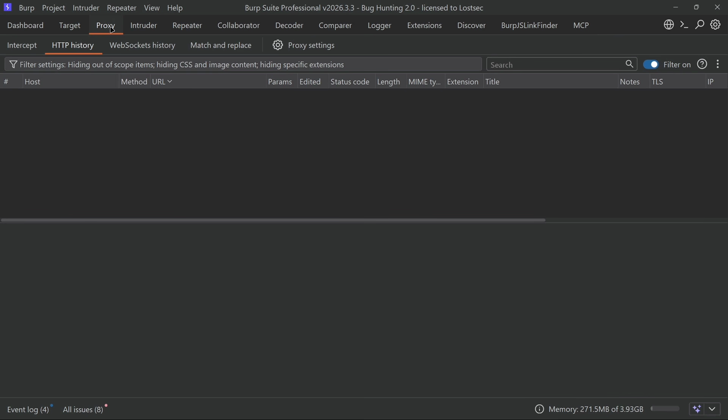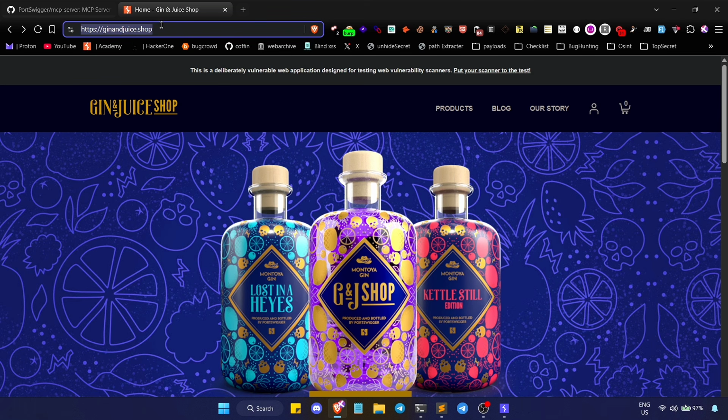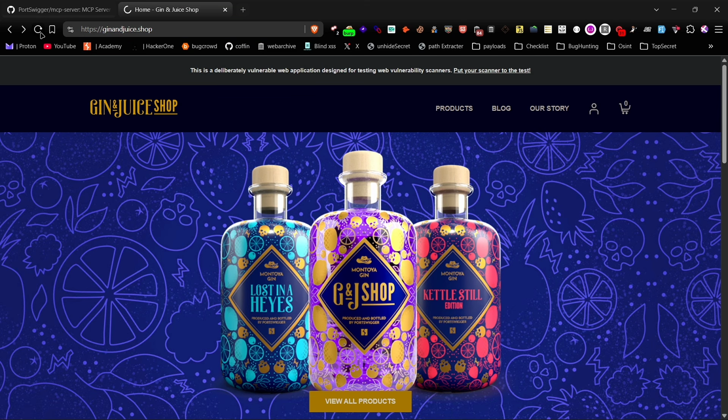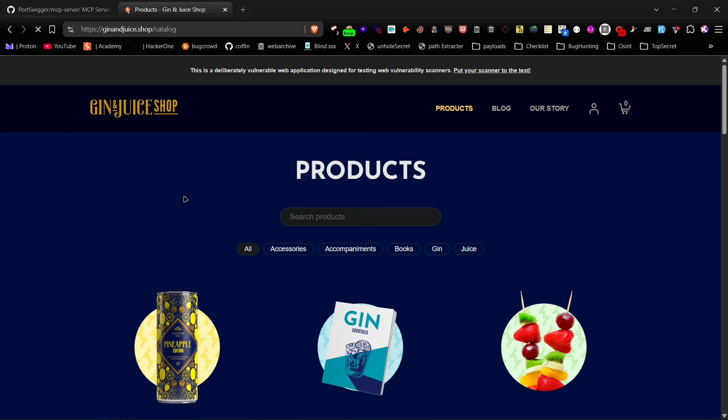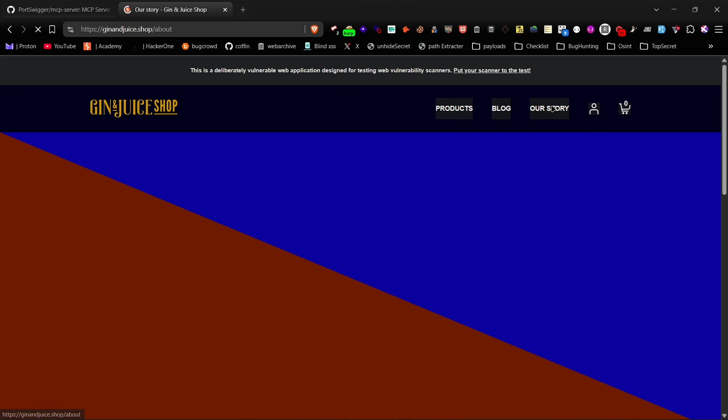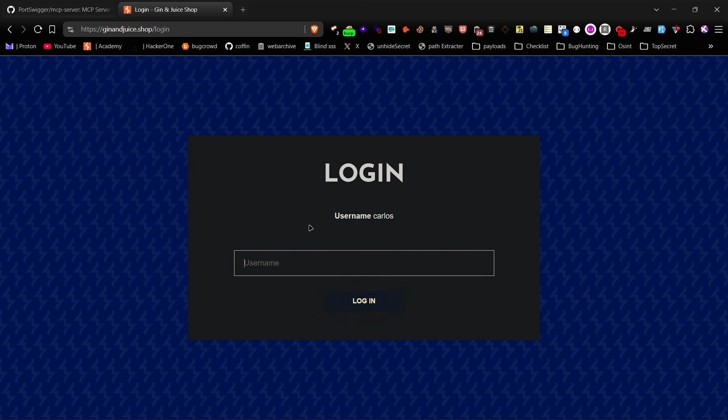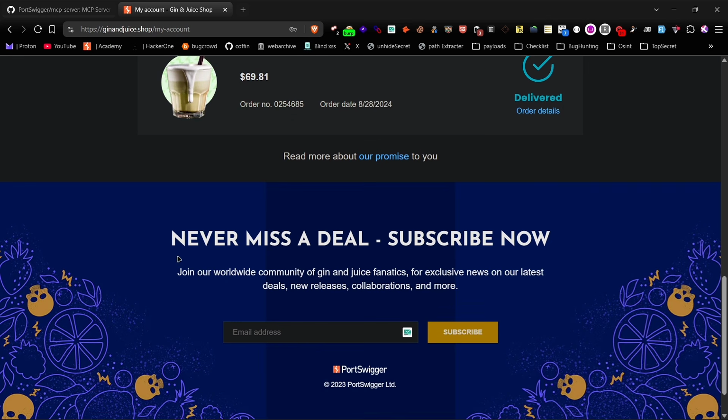Now comes the crawling and traffic collection part. Open the target website and browse it just like a normal user. Go through all the available functionality. Click the different buttons, open menus, test search fields, visit different pages, go through login functionality, and interact with as many features as possible. The goal here is to generate as much useful HTTP traffic as possible.